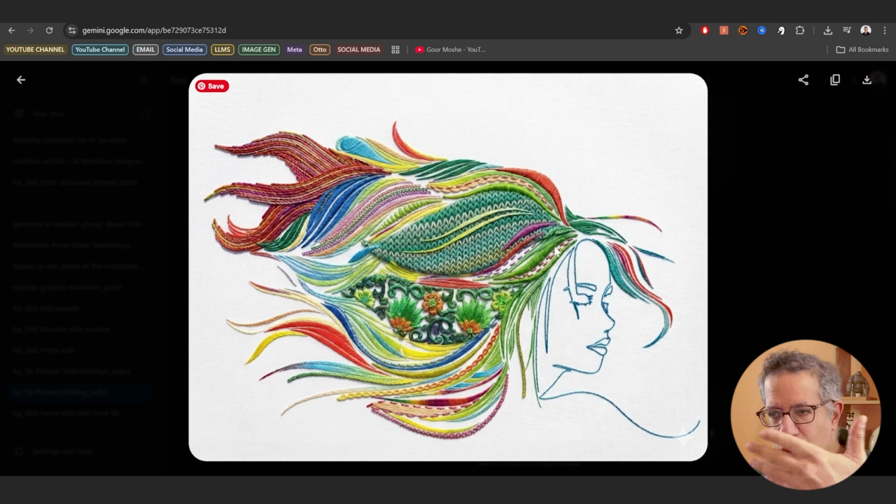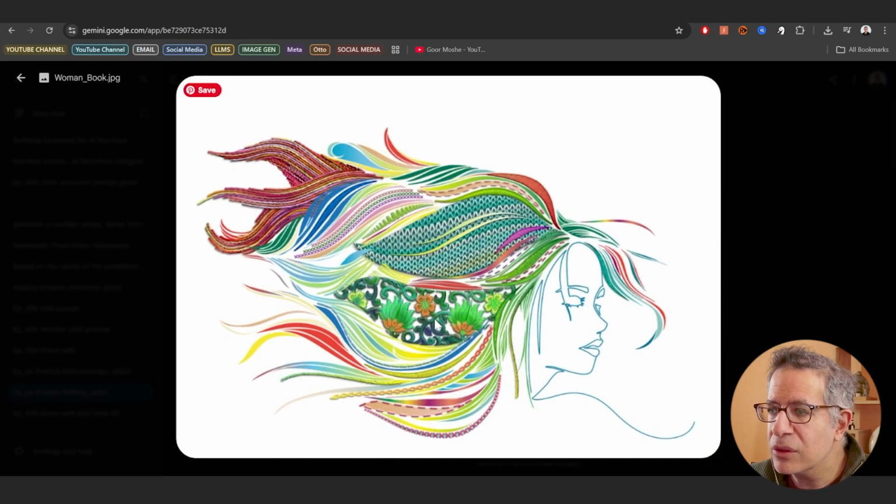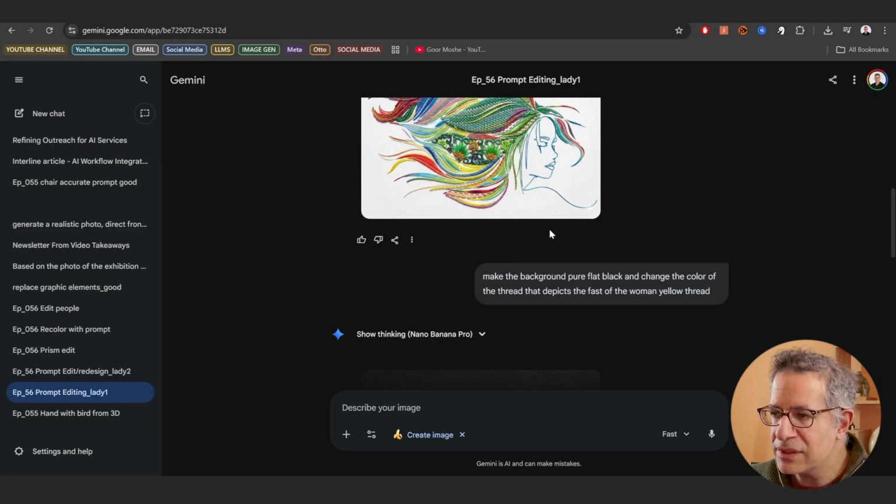So now it looks just more photographic. It looks like it's a real embroidery rather than this 2D graphic feel, although it's quite well done and rendered here. But here I got more of a realistic idea.